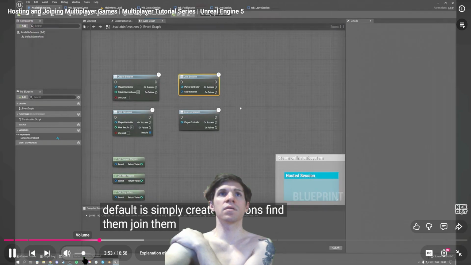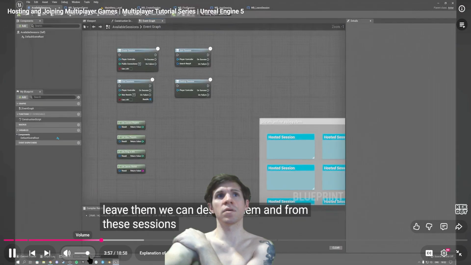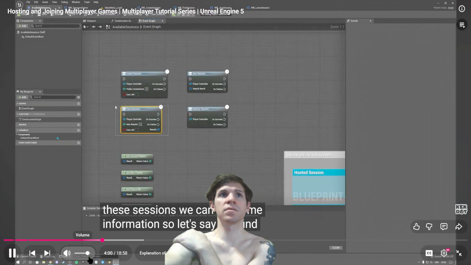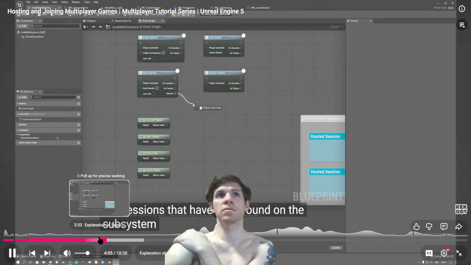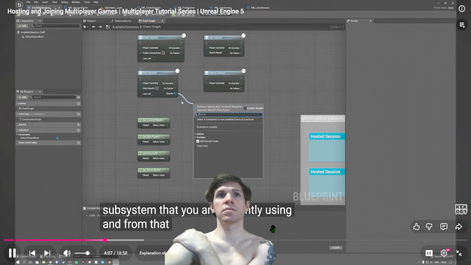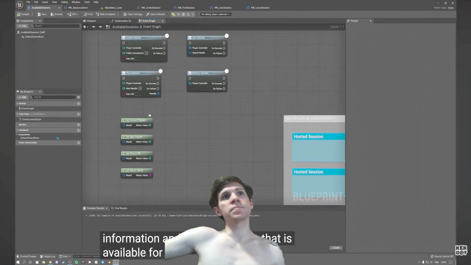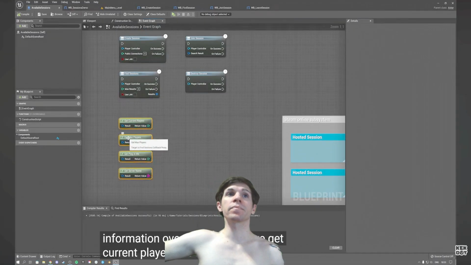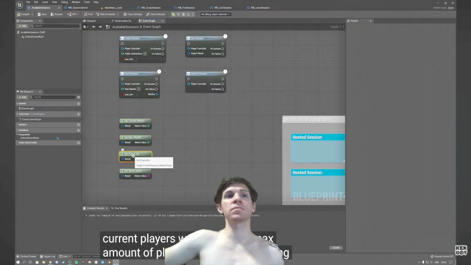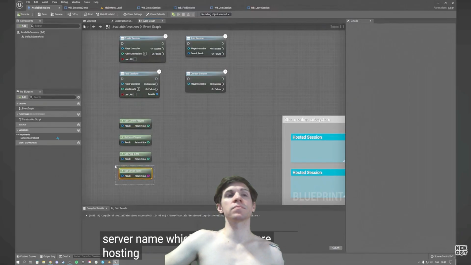Find them, join them, and so first get our current players, destroy them. And from these sessions, how can we get some information? So let's say you find a session. Here you have a return of all the sessions that have been found on the subsystem that you are currently using, and from that session result, you can then get information, and the information that is available for us by default is this information over here. So we have get current players, we can get the max amount of players, we can get the ping of the session, and we can get the session server name, which in case you are hosting a session on Steam is your Steam username.